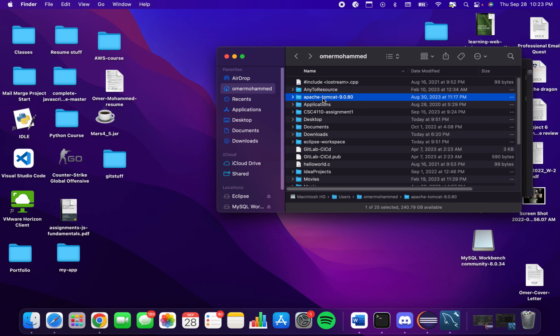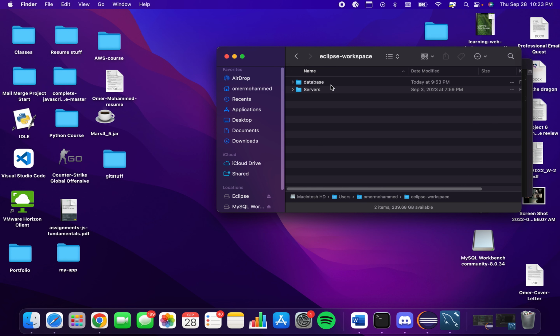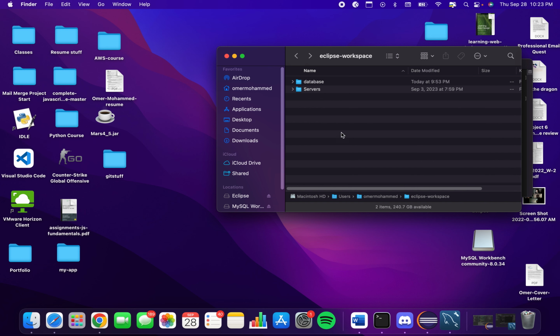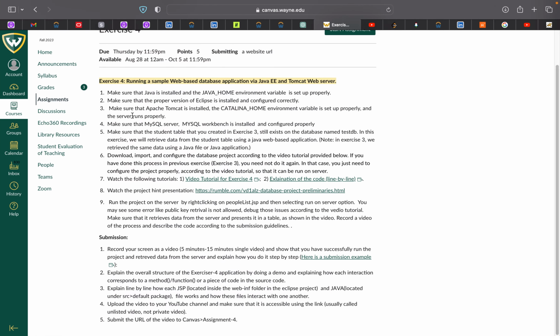And then if I go into my Eclipse-workspace, I go to, I believe it was database. No, it was in servers. I have Tomcat over here. So all of this, and I have Catalina, all of this already pre-installed. This is from a few weeks ago. I think the first assignment we had was to do all that, so I already have that set up.